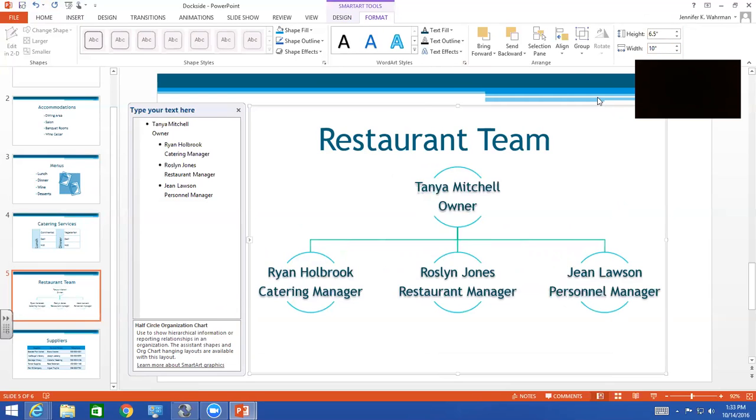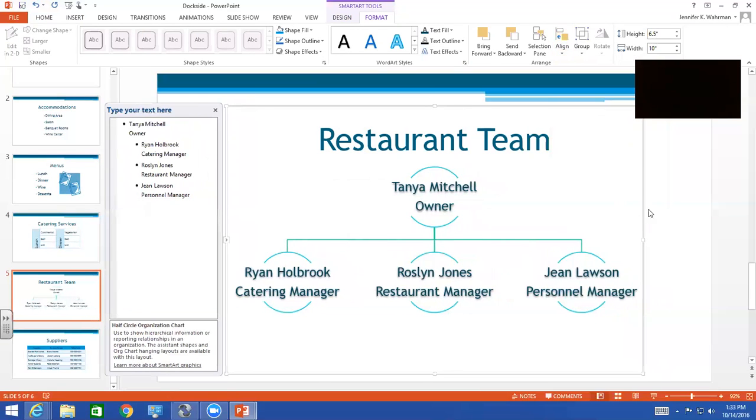Now we're going to use our Align tool to distribute this SmartArt graphic horizontally. So click Align, Distribute Horizontally, and it just centers it perfectly on your page. Click the Align button and choose Distribute Horizontally. Okay, so we're finished with slide 5.